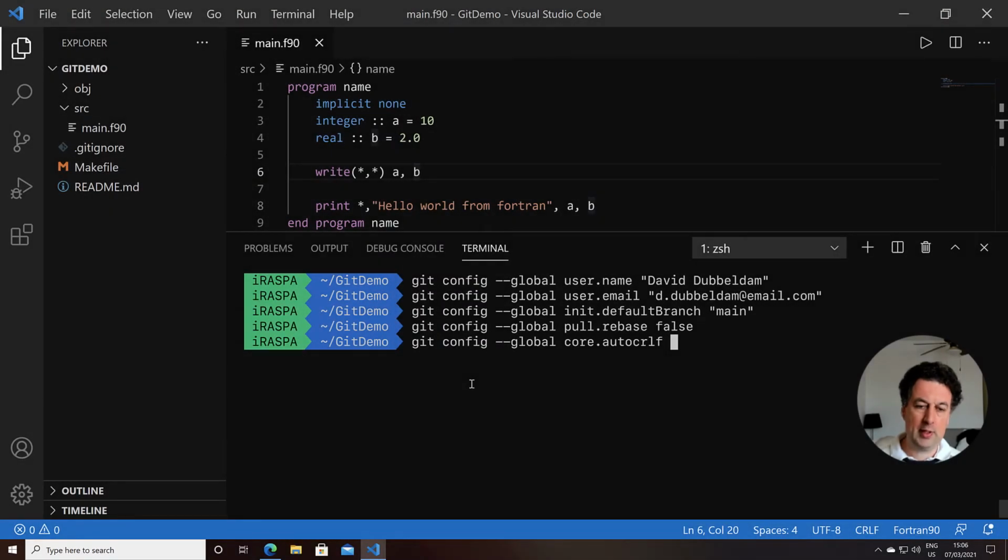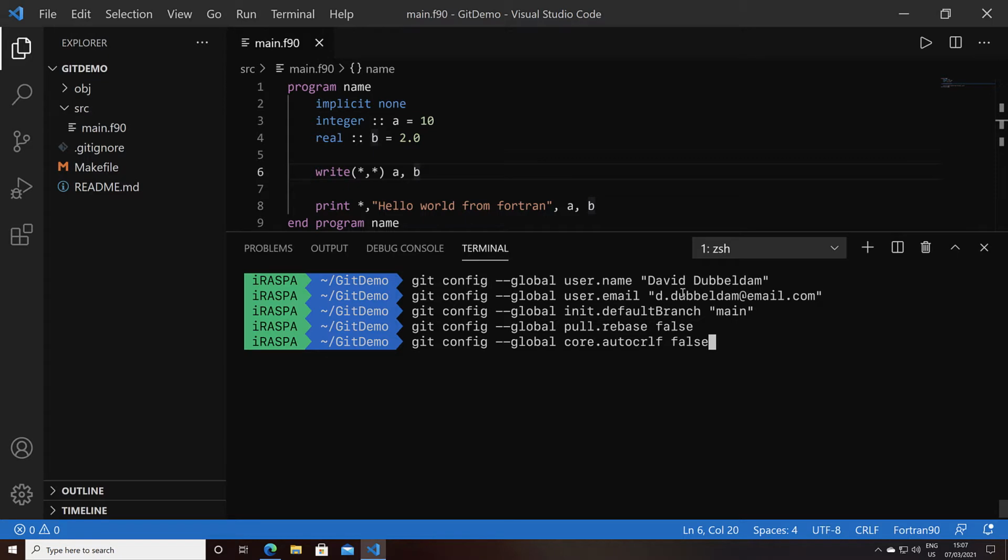Let's discuss how Git stores data and what issues you might run into. I'm on Windows. In the MSys2 system in the terminal, I configured Git with these 4 options, but I did not set the option to have automatic conversion of the end-of-line sequence. In fact, I'm going to set that to false.